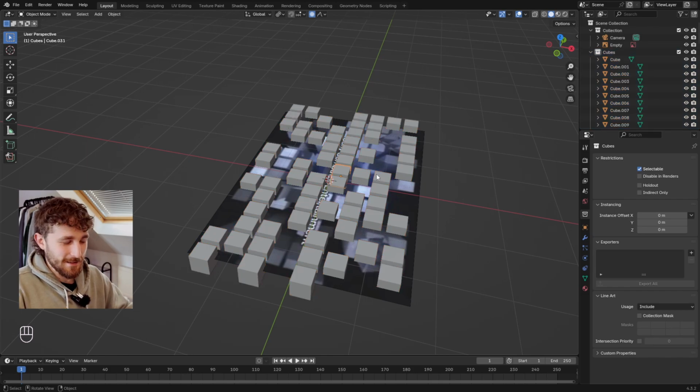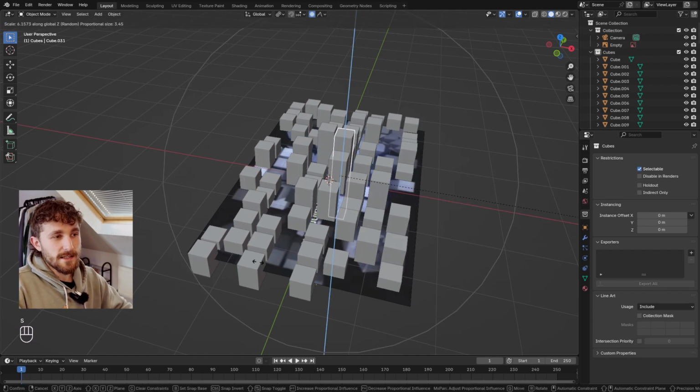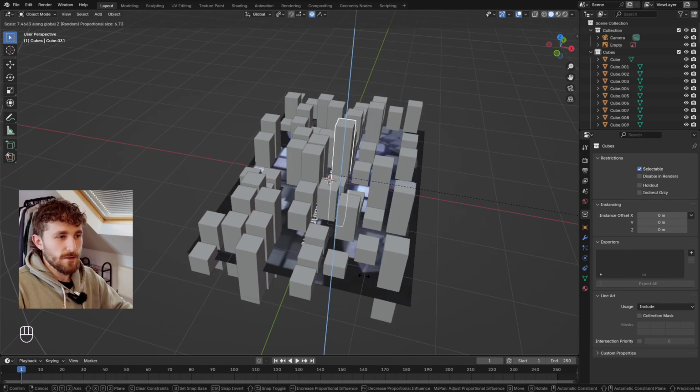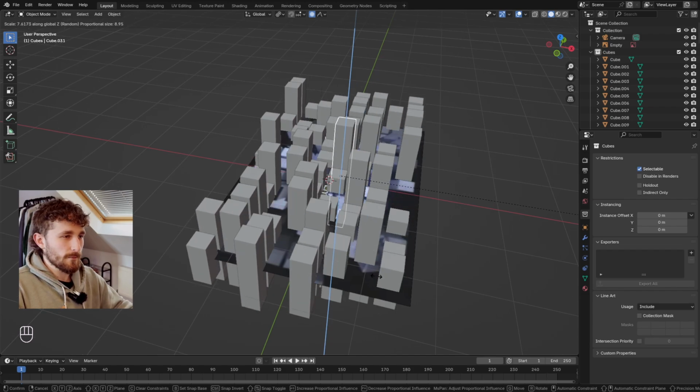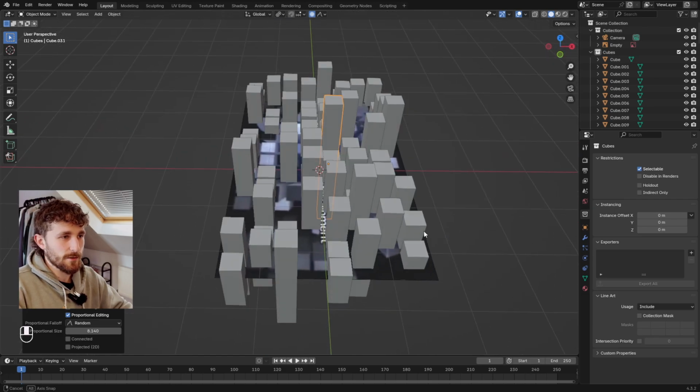Without all the cubes selected, if we select just one of the cubes and then press S and Z, it will randomly select other cubes around the cube that you selected. And if you scroll on the mouse wheel, you can see that they are randomly assigning height to these towers.